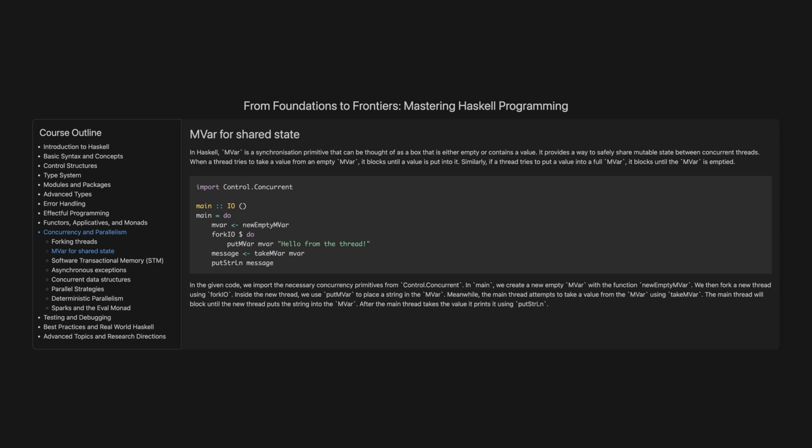In the given code, we import the necessary concurrency primitives from Control.Concurrent. In main, we create a new empty MVar with the function newEmptyMVar. We then fork a new thread using forkIO. Inside the new thread, we use putMVar to place a string in the MVar. Meanwhile, the main thread attempts to take a value from the MVar using takeMVar. The main thread will block until the new thread puts the string into the MVar. After the main thread takes the value, it prints it using putStrLn.